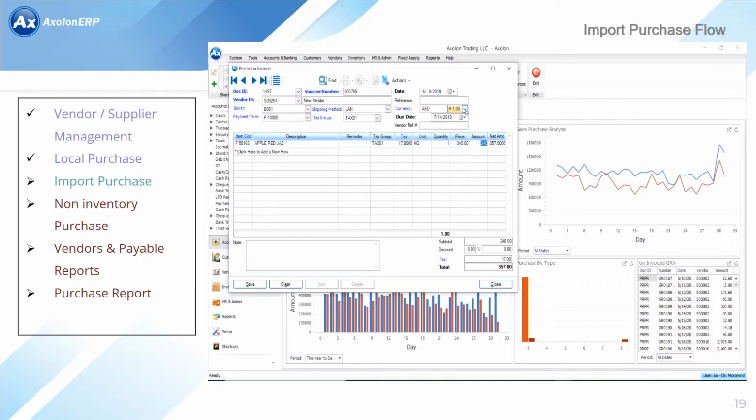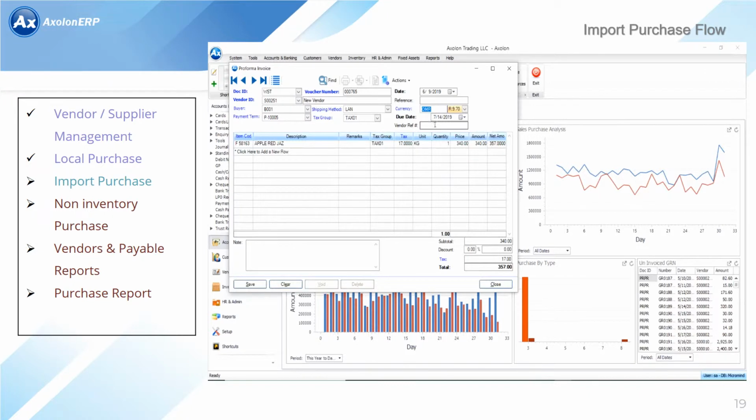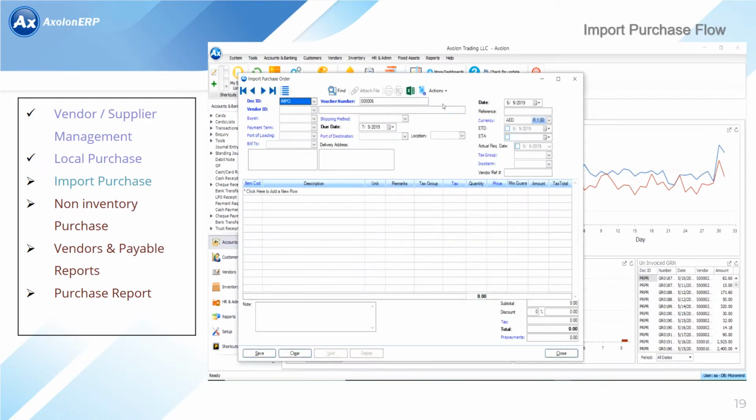If it's a different currency, you can select the currency from the currency master. If you want to change any current exchange rate or something, you can change it. After this, you can just go to purchase order. Here either you can enter directly or you can call it from the proforma invoice.